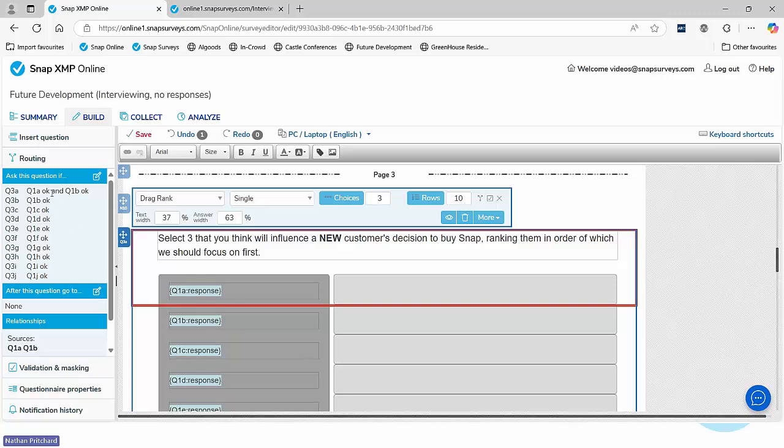The routing on question 3A though, the first one, is a little bit different. That will pop up if the response to question 1A was answered and I also answered question 1B. So that's just confirming that there's no point specifying what's going to be in first place if you'd only had one option in first place. There's no point ranking a question when there's only one option.